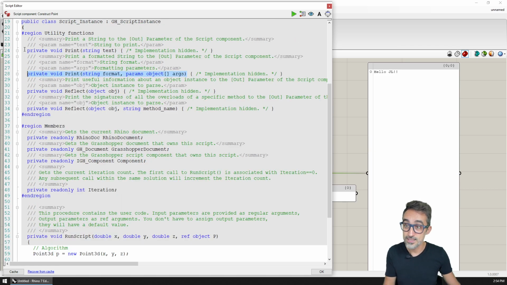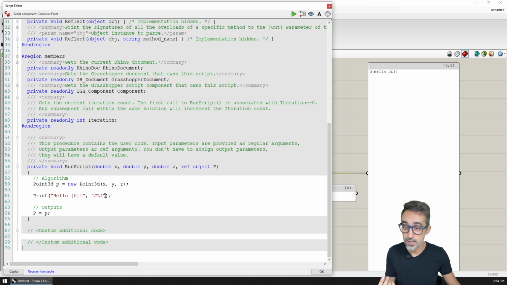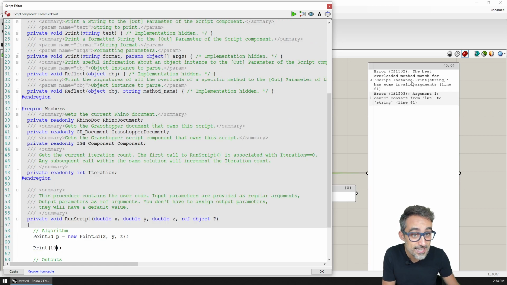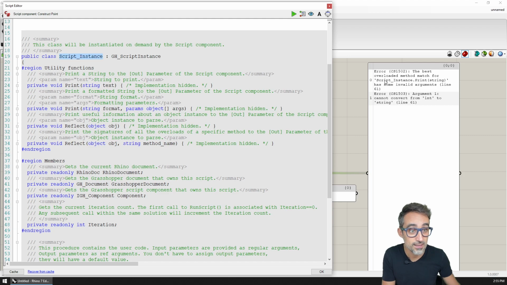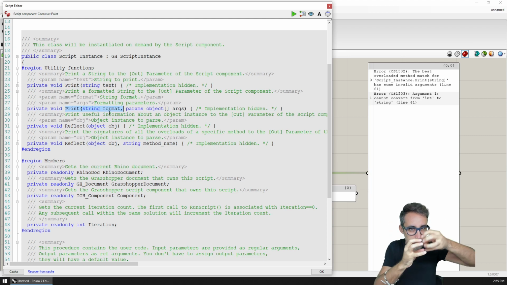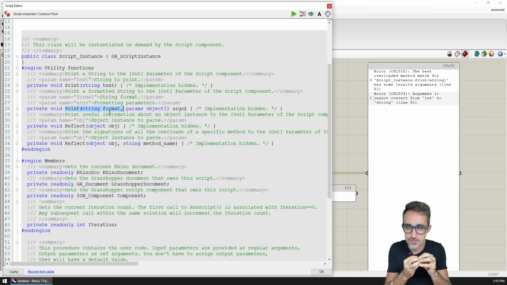All right. But this is also the reason why, for example, we cannot just print a number, right? If I execute this, you can see that script instance, the class that we're living in, dot print doesn't have any overload that takes a pure integer as an argument. It's just not part of the implementation. So is the puzzle starting to fit together? Are the pieces starting to fit together?